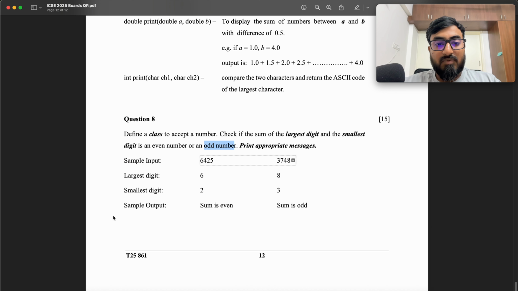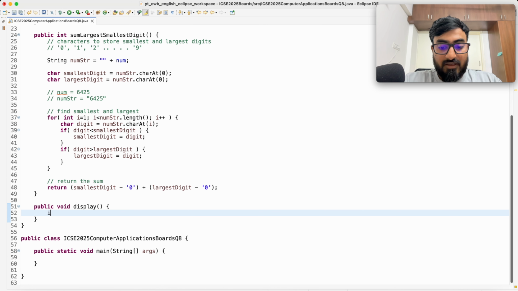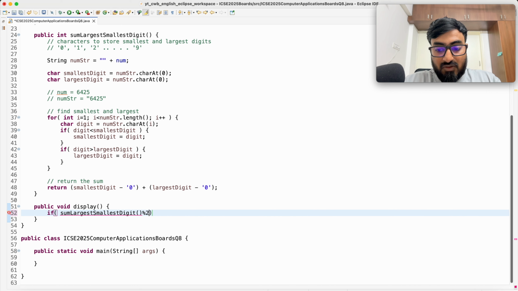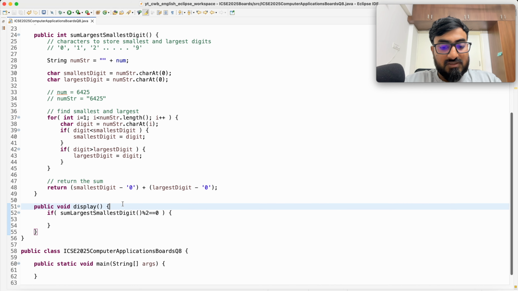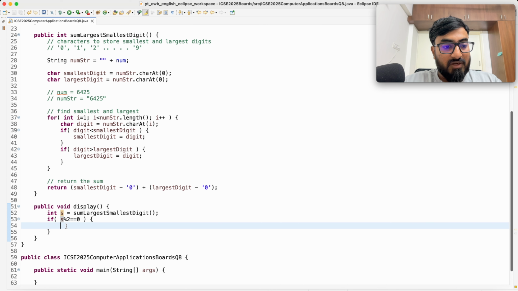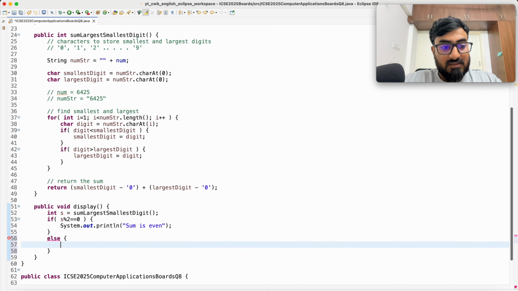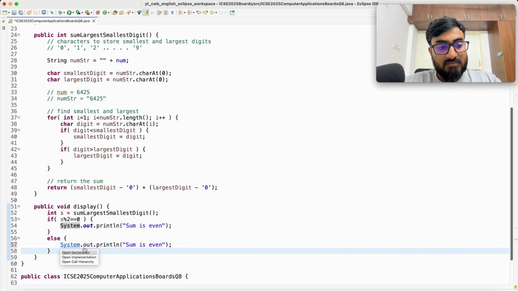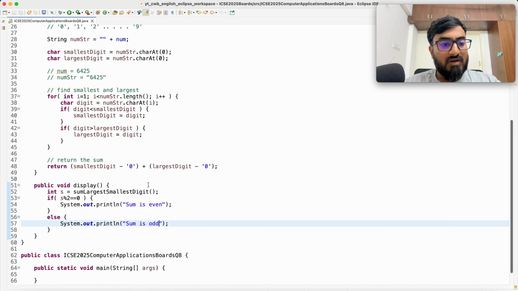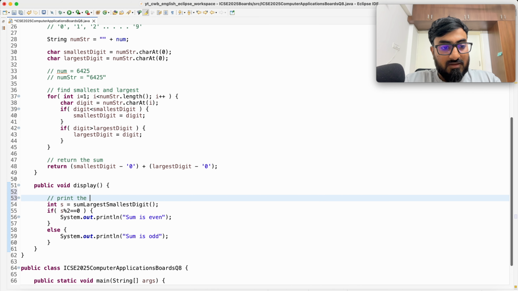Finally, display. I'll say if the sum of largest and smallest digit % 2 is equal to 0, or you can store the sum first, s, call the method once, and I'll say if s % 2 is 0, I'll print sum is even, else sum is odd. Or I can do my printing in this format. So I can say, let me just print the number.